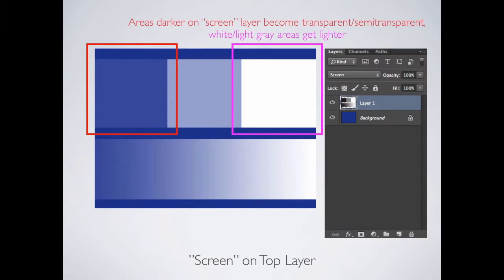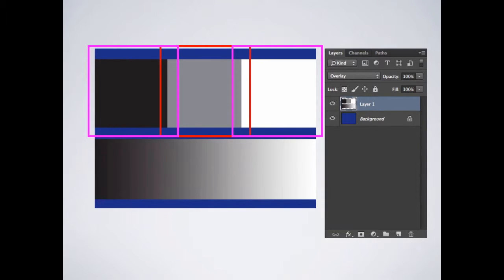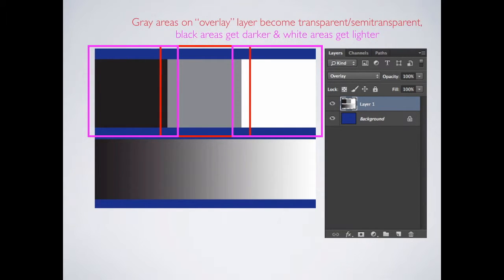Now, I apologize, my black wasn't pure black. It was very, very dark gray. It was a mistake when I did the file. But you can see that this becomes almost entirely transparent, not quite fully transparent. Same thing, middle gray becomes a little bit lighter, and then we have the white being the lightest. So it's the opposite. Screen, opposite of multiply.